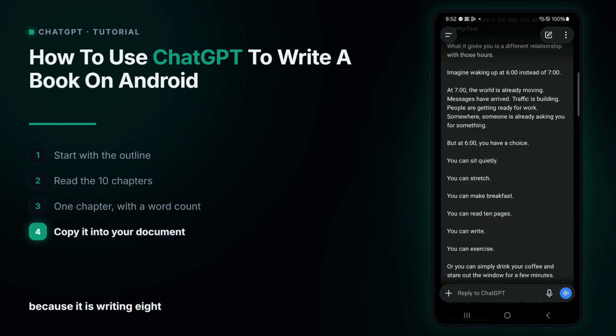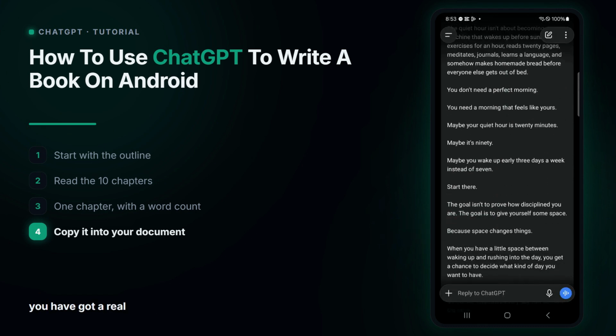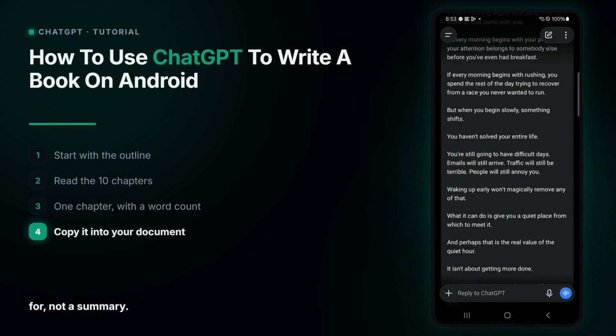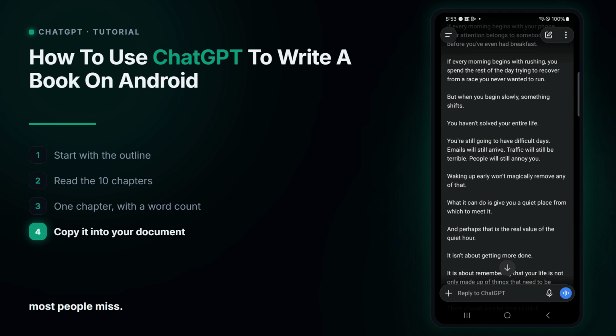Give it a minute, because it is writing 800 words, and it writes the whole thing straight into the chat. Scroll down, and you have got a real chapter, with proper paragraphs, in the voice you asked for, not a summary. Now here is the bit most people miss.